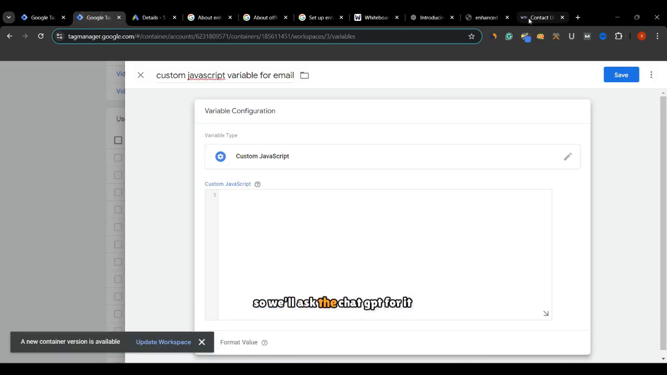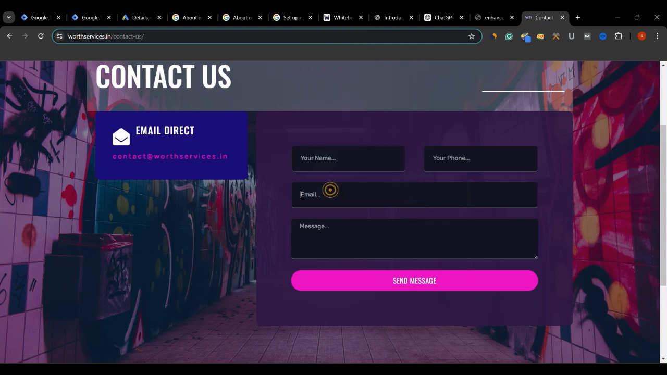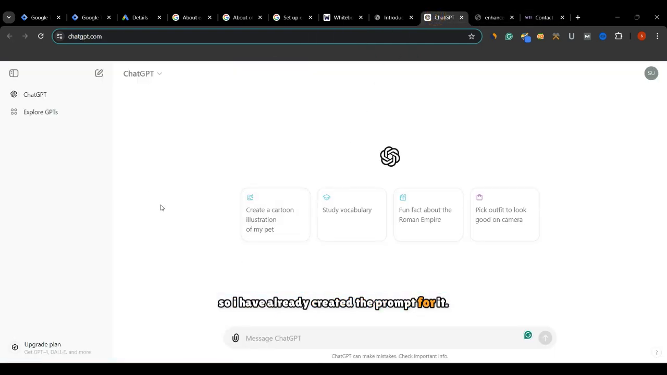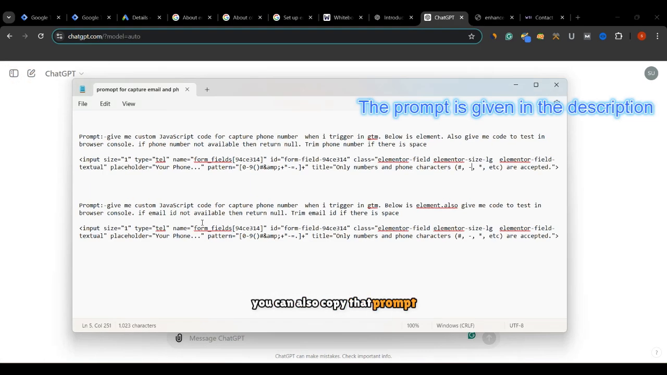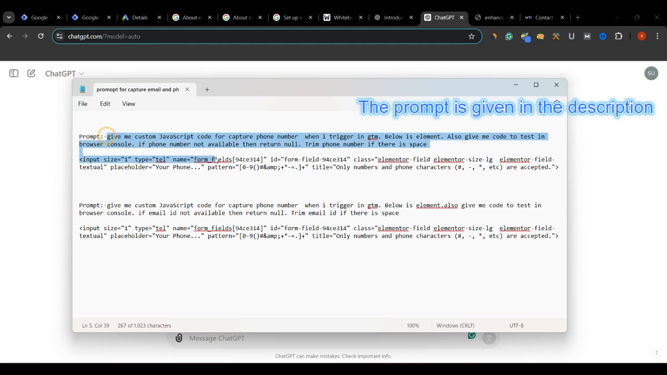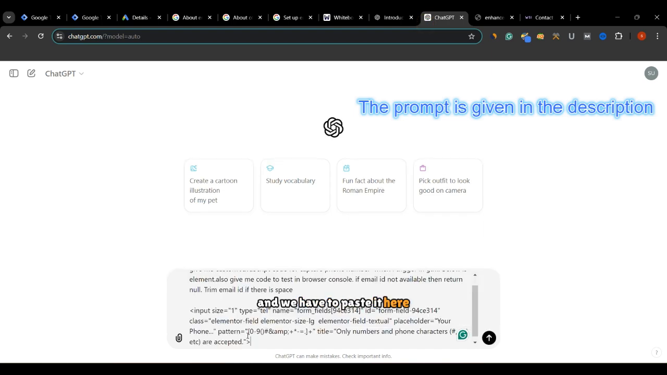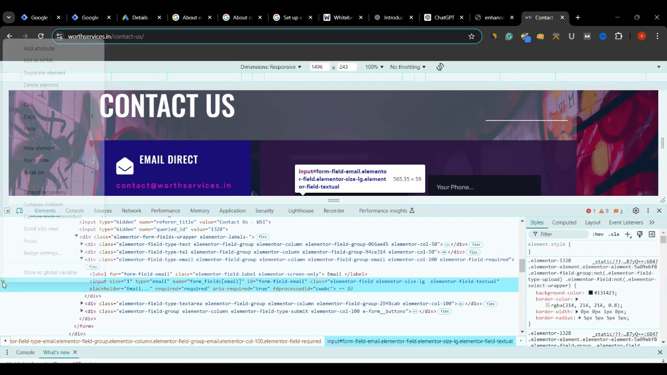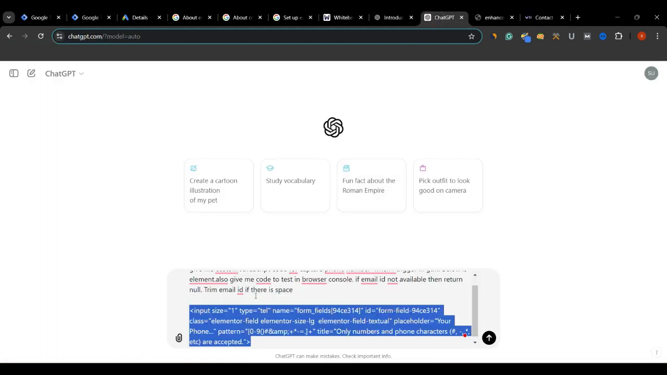So we will ask ChatGPT for it, for finding the email ID. Just click on inspect. These are the fields. I have already created the prompt for it. You can also copy that prompt. Give me the JavaScript code. Yeah, this one. Then we have to paste it here, and replace this element with our input element. So edit it. Copy it and paste it.